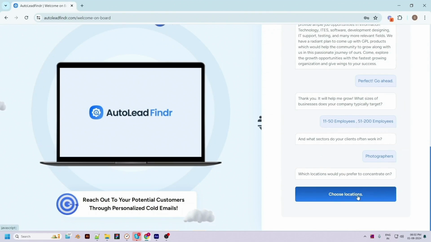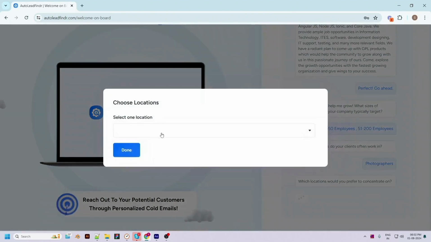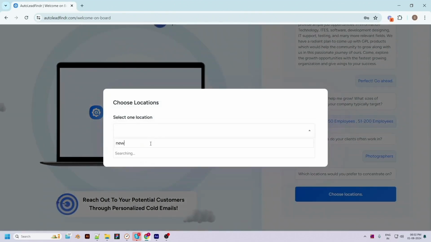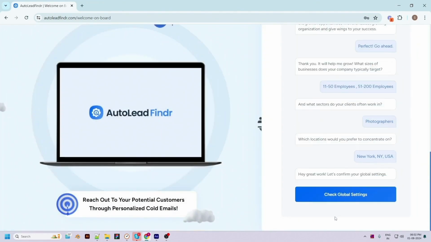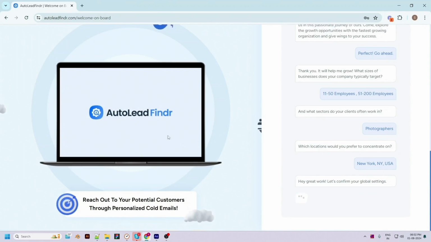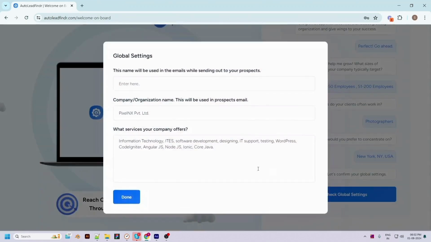Now, the next option is to choose the location where I want to find the leads. Let's find photographers in New York and click on Done button. Now, it will ask me to confirm the global settings of my company. These global settings are basically the details, which will be used while sending emails to the leads that the app has searched for me. These details can be edited later as well while creating campaigns.